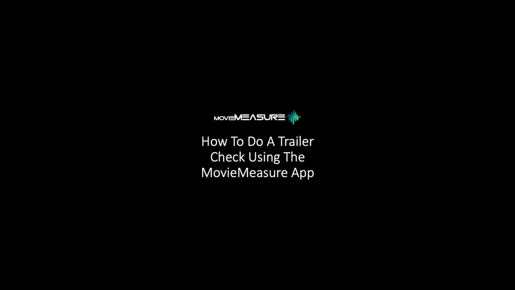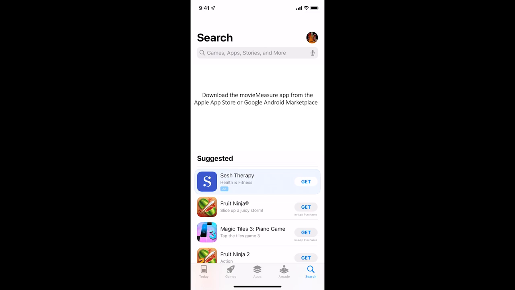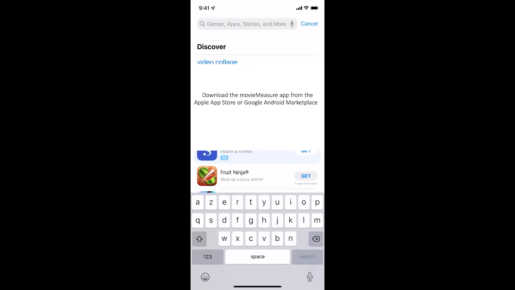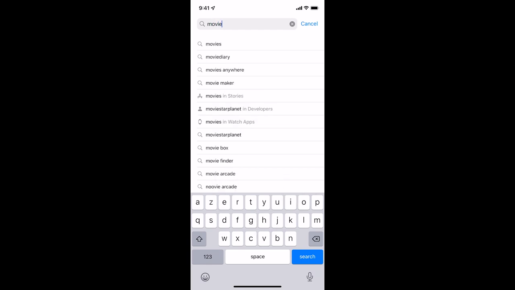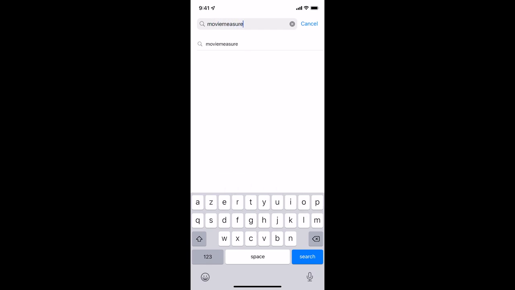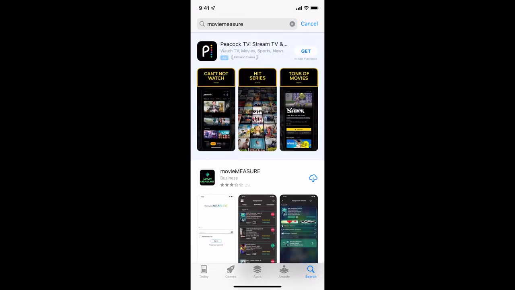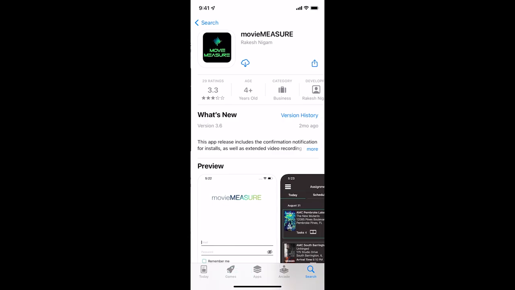In this video, we'll be discussing how to do a trailer check using the MovieMeasure app. In order to do trailer audits with MovieMeasure, you will need to download the MovieMeasure app from either the App Store or the Google Marketplace for Android. After you type MovieMeasure in your search field, you may see multiple results. So to avoid any confusion, the app icon that you are looking for should look like this.